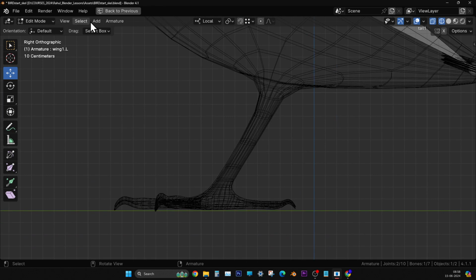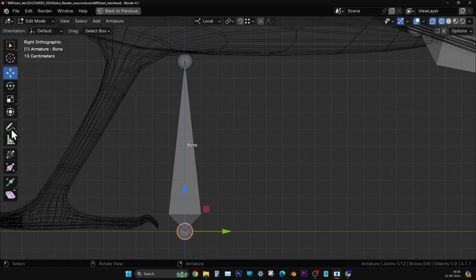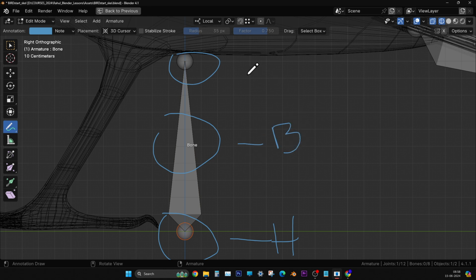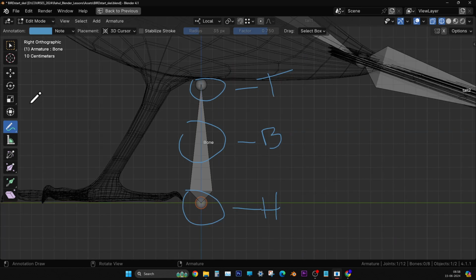So here add single bone. Again another bone has come. I'll select the head bone. I told you this is the head bone. You should not get confused. This is head bone, this is body, this is tail. Head, body, tail. Okay, so this is very important.